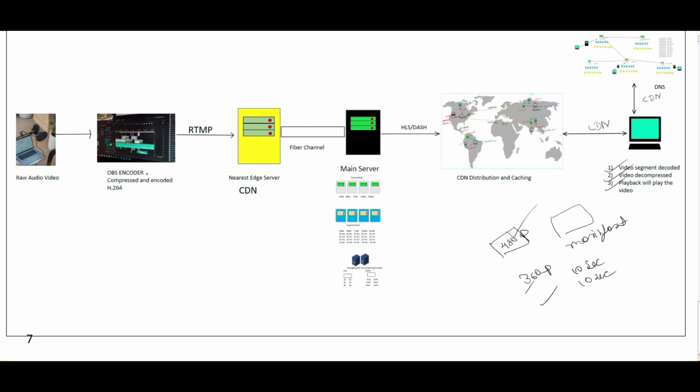So overall, to conclude this, first the raw video and audio will be captured by the encoders, like OBS software, or any third-party camera can also record the video and send it to the encoder. The encoder will compress and encode the video, and then send it to the nearest CDN networks via the RTMP protocol. Once the CDN network receives those video chunks, it will send them to the main server via fiber channel. This is a very fast connectivity between the CDN and the main server.